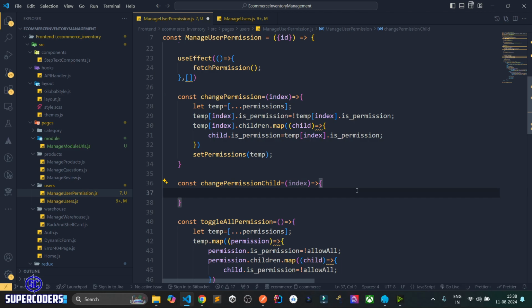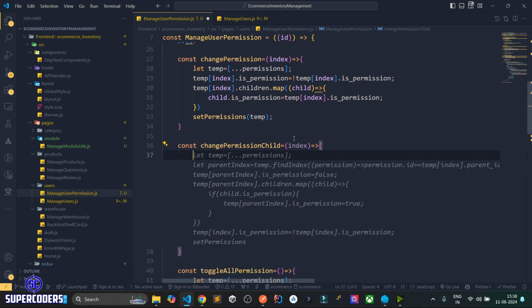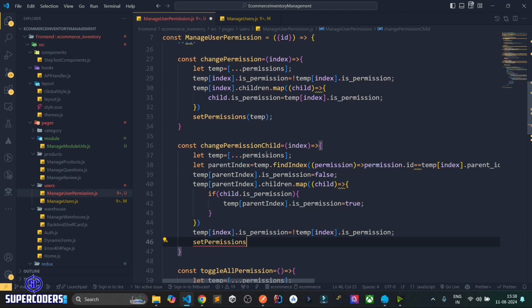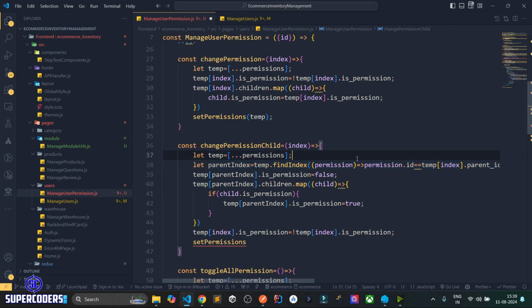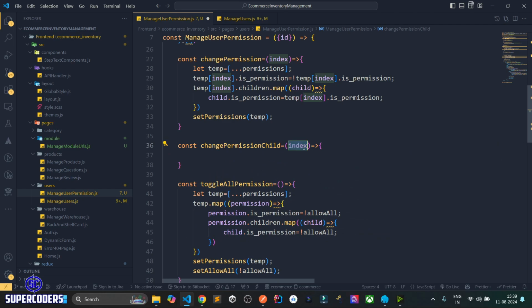Now after that, let's do it with the child. So let's see what it is repeating. First fetching all the permissions, then finding the parent index via child index. I think instead of using that concept, let's use the module ID concept here. In the child, passing parent ID, child ID, then value.